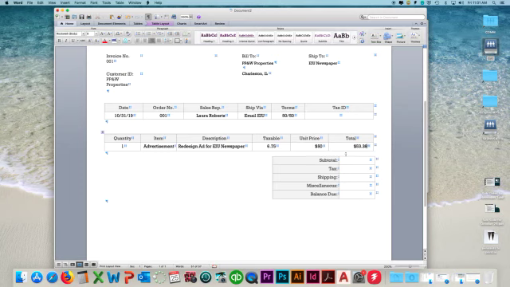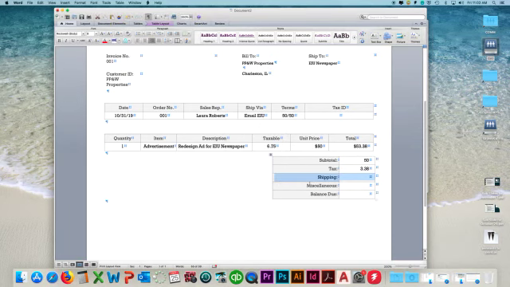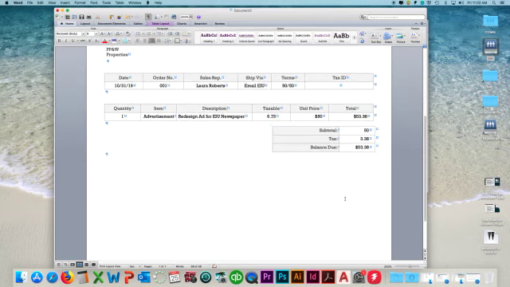So total for the design is 50. Tax is $3.38. Shipping, you can get rid of it. There's no shipping, so I'm going to delete that cell. I'm actually going to delete both those cells, that and miscellaneous, because I have nothing to do with that. And then the total balance due is $53.38. So you want to make sure you get all those numbers in there once you figure out how much you're going to charge for it.